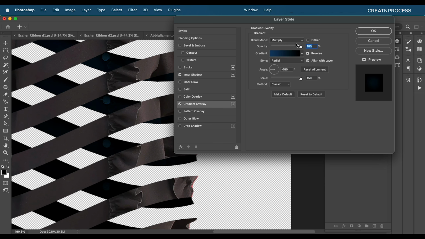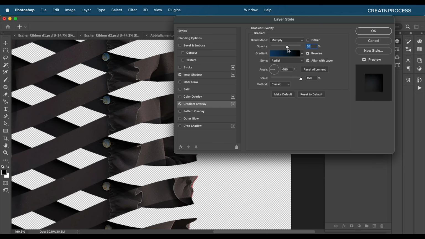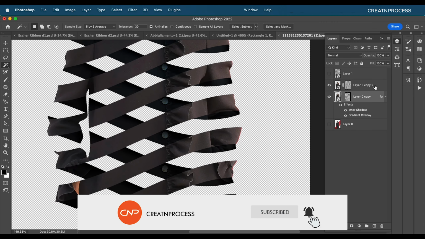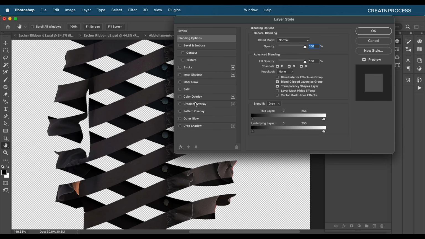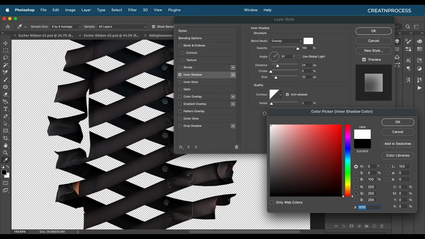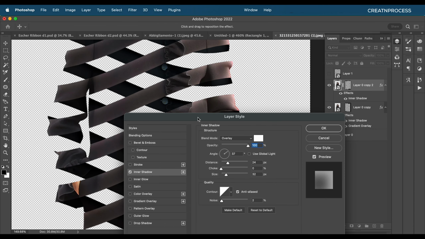And we'll go to gradient overlay as well. You can reduce the opacity a little bit just to give this a little bit of feel, just to see that background details as well. And now we'll go to our top layer, double click on that. Inner shadow should be for this one white. And as you can see that effect right now. If I hide this, you can see, so we added that nice glow effect there.